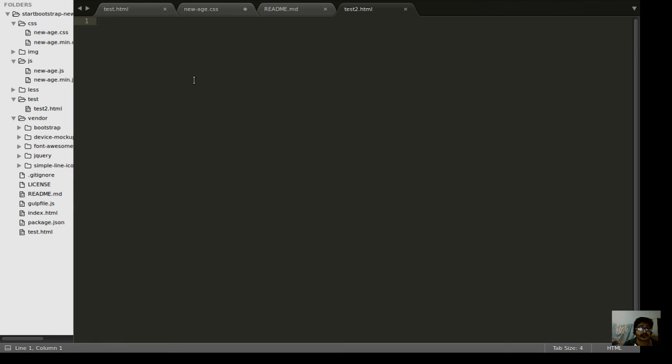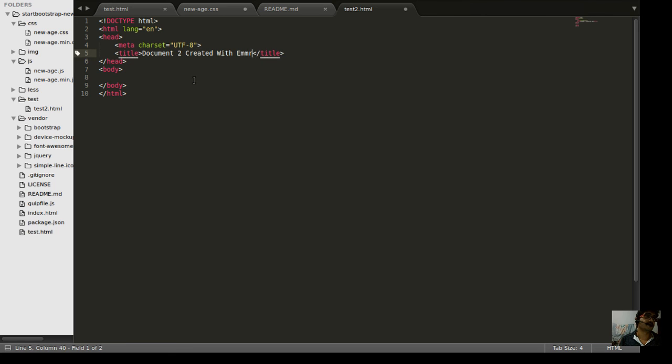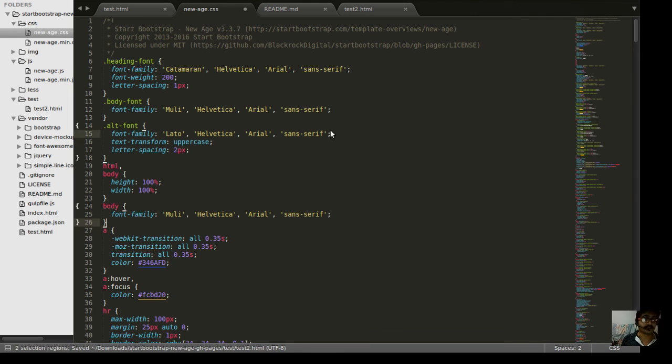Now I'm using Emmet to have some code. Document created with Emmet. Let's save it. Let's save it too.